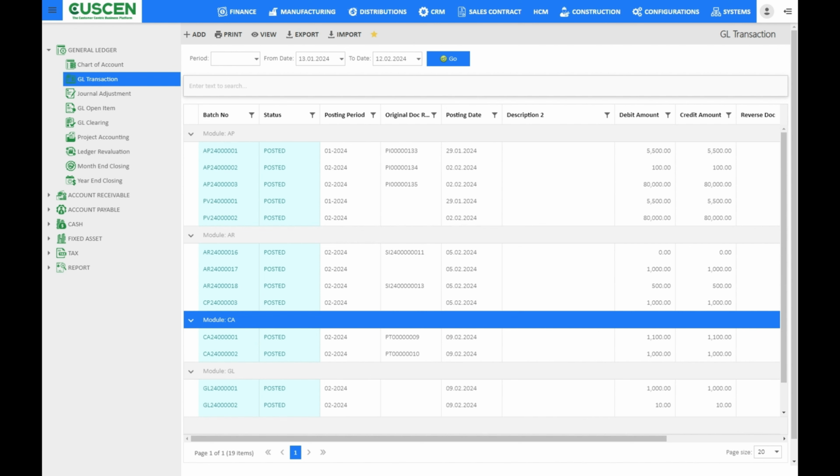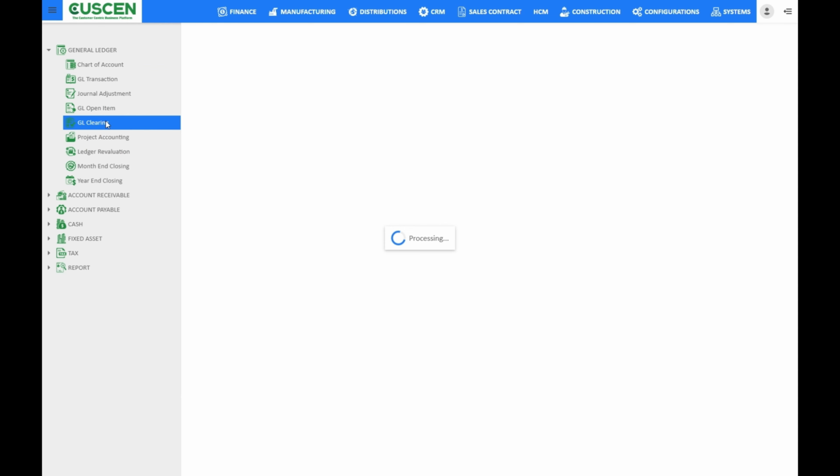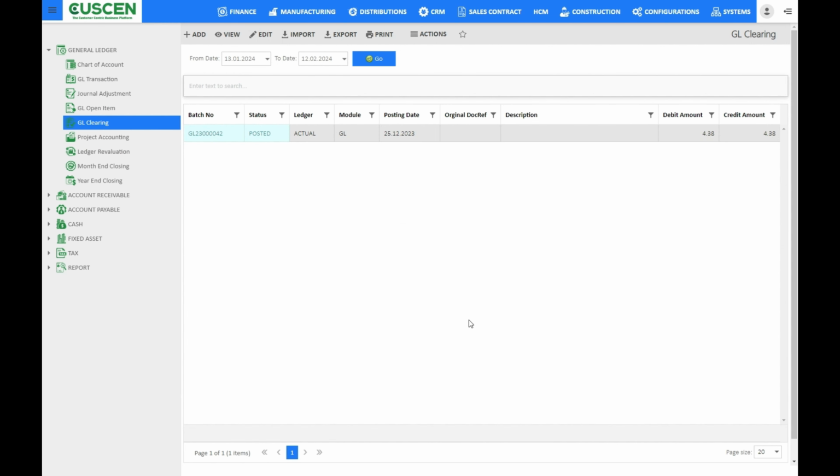And that's about it for the GL transaction. Next, we'll go into GL clearing.